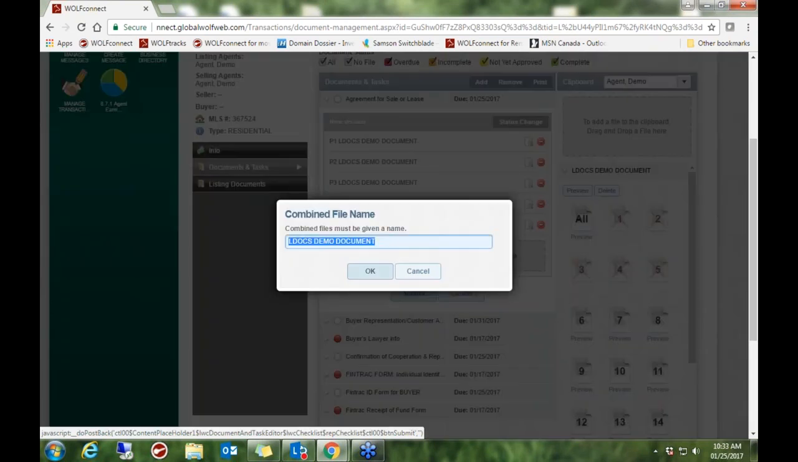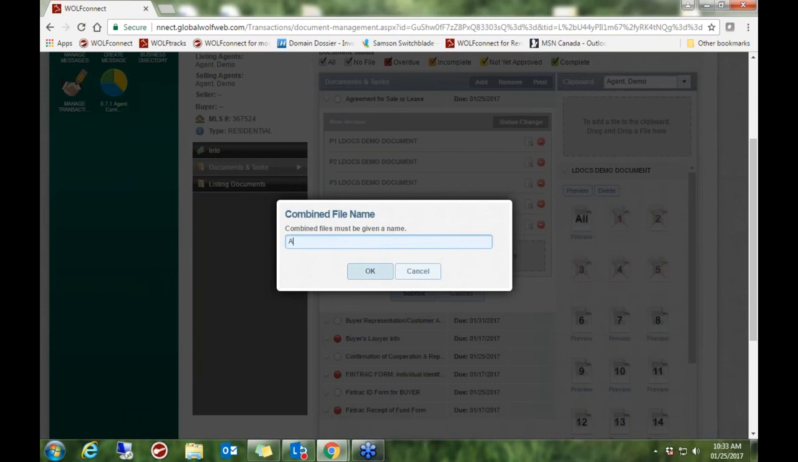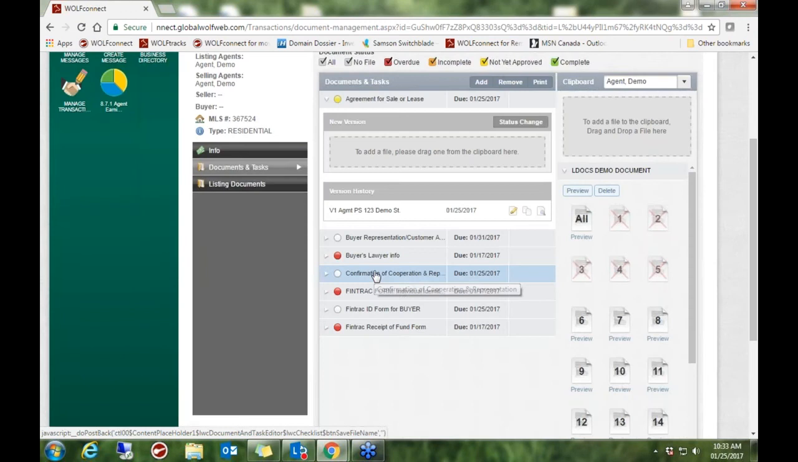So when I hit the submit button and I have a multi-page document like this, it's going to ask me to change the name if I want to. It's going to assume the name of the PDF I loaded, so I'm just going to say agreement of purchase and sale for 123 Demo Street, whatever your naming convention is. So that action has now sent a notification off to our administration, and that allows them to come in and either mark this complete or incomplete.